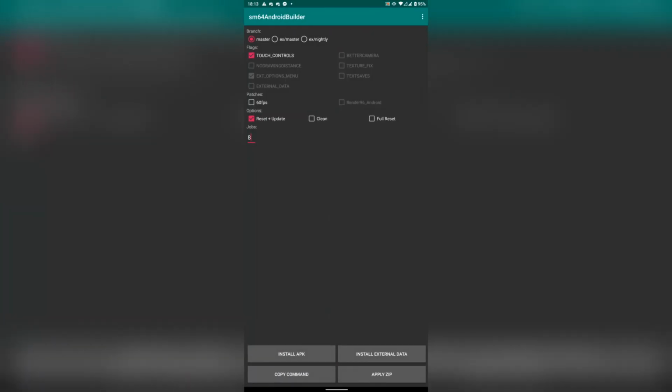Now, what if we want more? These branches at the top, if you for some reason don't know what those are, Master is the unmodified vanilla Super Mario 64. It has close to no modifications. SM64EX's Master branch has lots of new features, and SM64EX's nightly branch even has Render96 support, at least for Android. I will port Render96EX to Android later, but currently you can only play it on SM64EX.